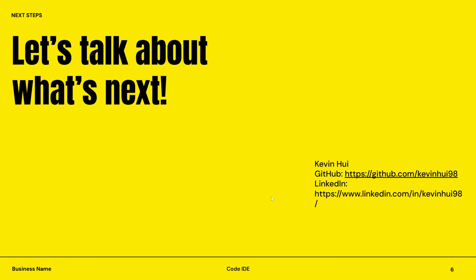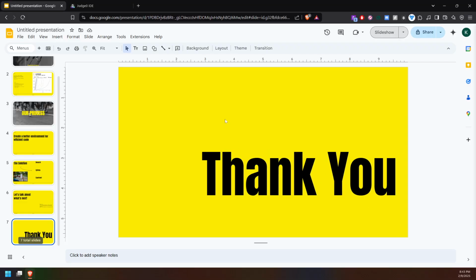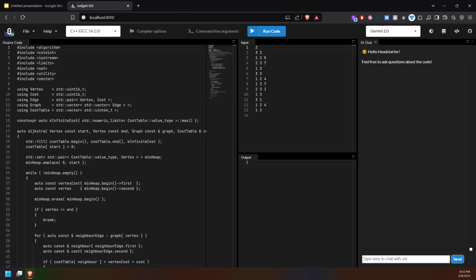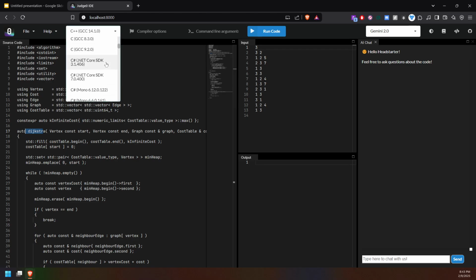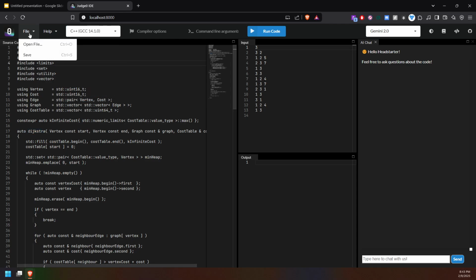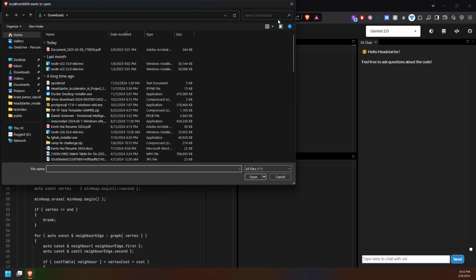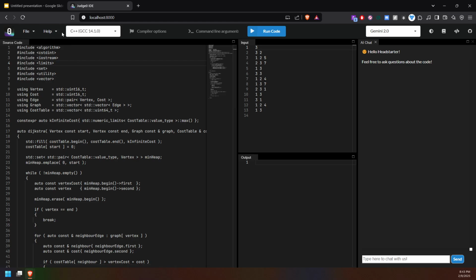I'll start demoing the app. So this is what the app looks like for now. I have code that has a demonstration of Dijkstra's algorithm written in C++. We are able to cycle through different types of languages such as assembly, everyone's favorite, Kotlin, JavaScript, Python, and many others. You can even open your own files and even save them.